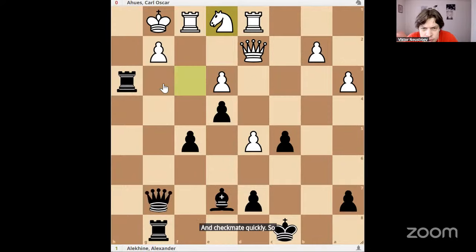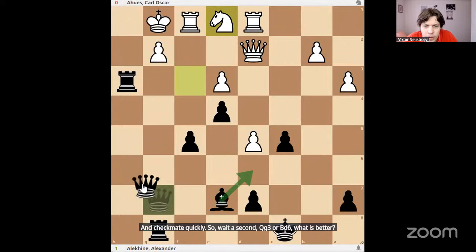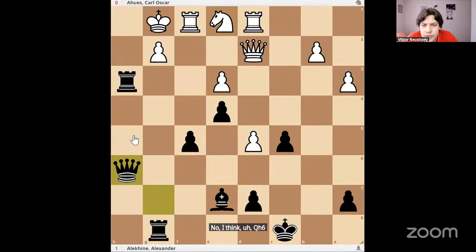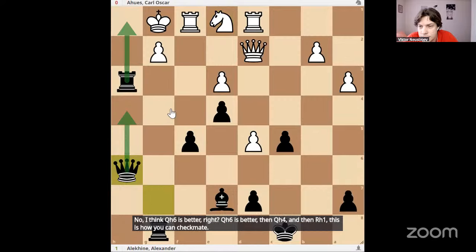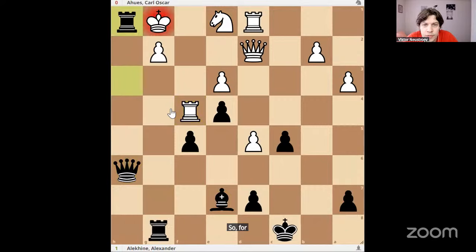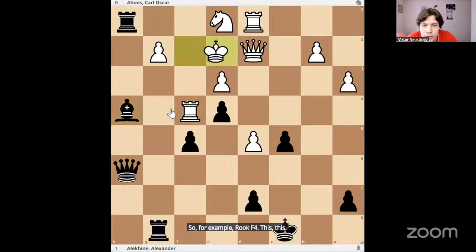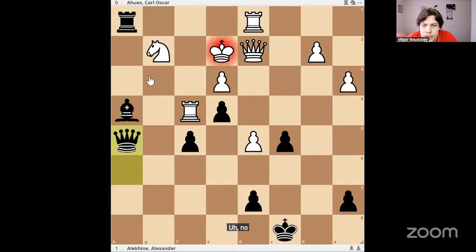So wait a sec, queen g3 or bishop d6, what is better? No, I think queen h6 is better, right? Queen h6 is better, then queen h4, and then rook h1. This is how you can checkmate. So for example, rook f4, now bishop checks. If g3, bishop takes g3. If the king tries to escape, then it's queen h5. No, rook g2 and then queen h5.